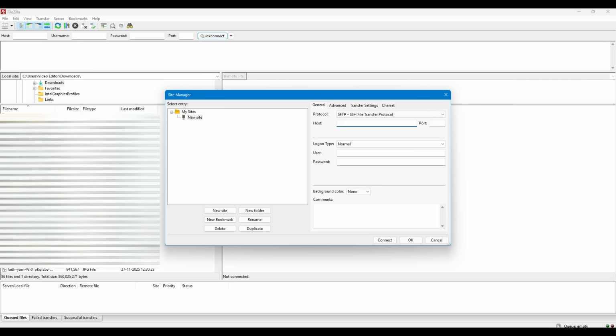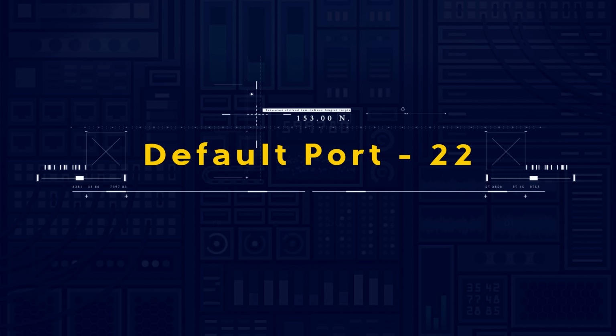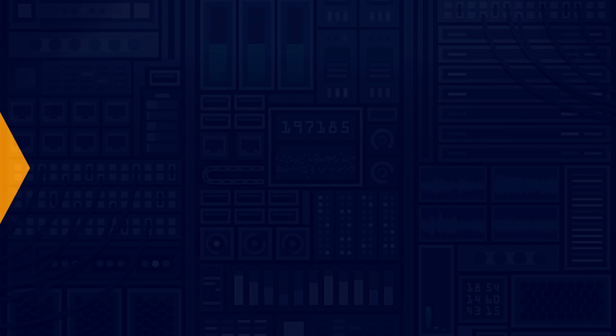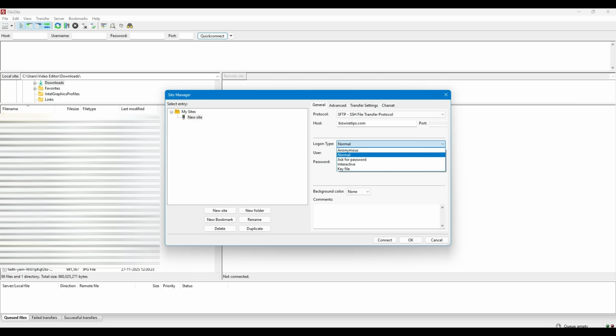Now fill the host name with your domain name. On the port number, please enter your port number. The default SSH port number is 22. If port number 22 is not working, please contact your hosting provider and get your default port number to continue with the process. Now please change the logon type from normal to key file.